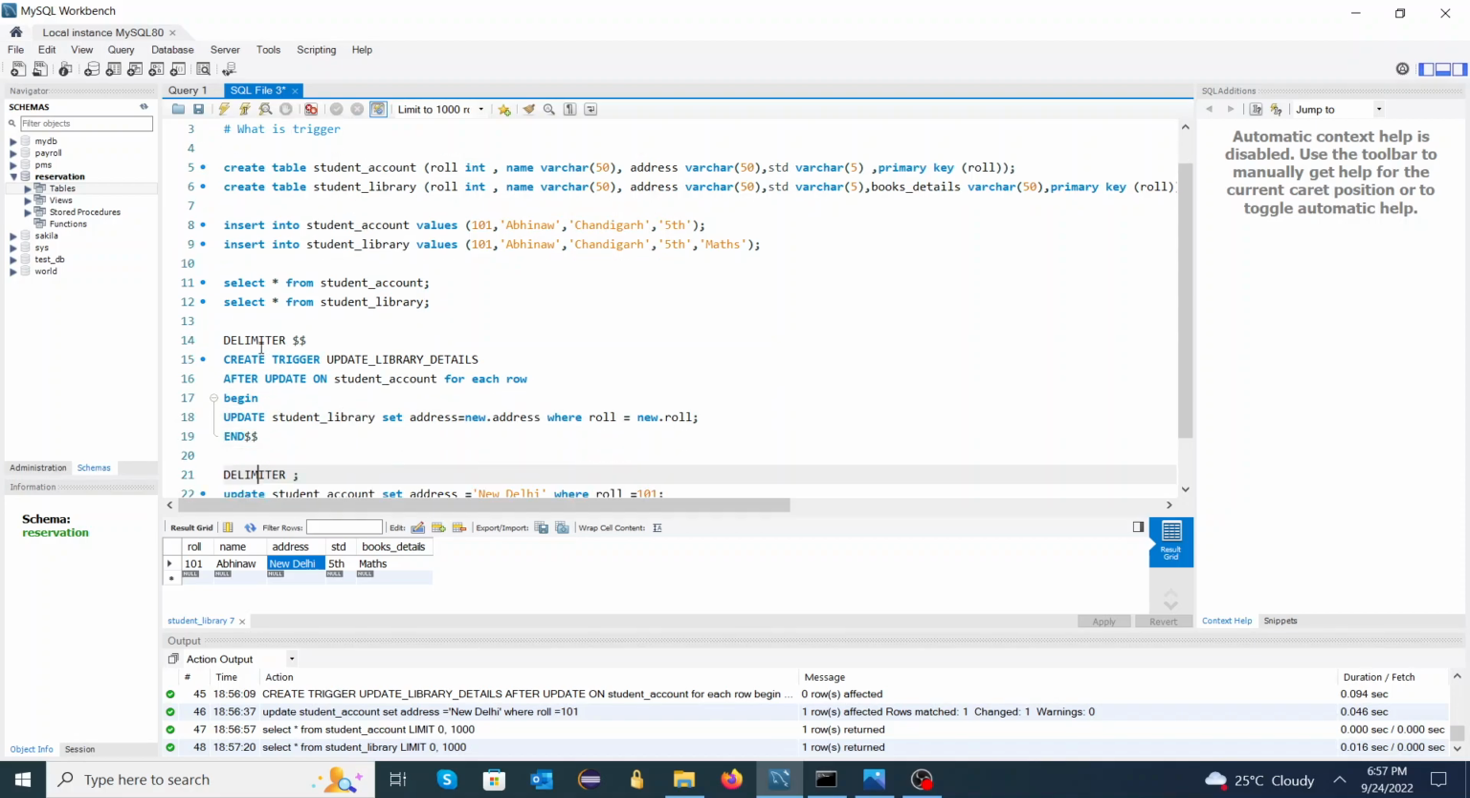So this is the syntax: delimiter, dollar sign, delimiter goes over there, semicolon, create trigger, that is the syntax, then the trigger name, update library details, after update on. That is the event we have provided to the database table. After update on which table? This table, for each row, for each record. We just want to begin and end, and within this event we want to update the student library table with whatever addresses we are updating, right? We can add multiple column updates.